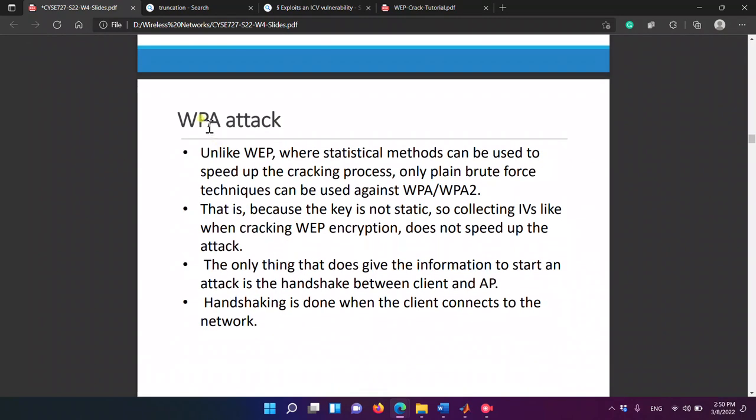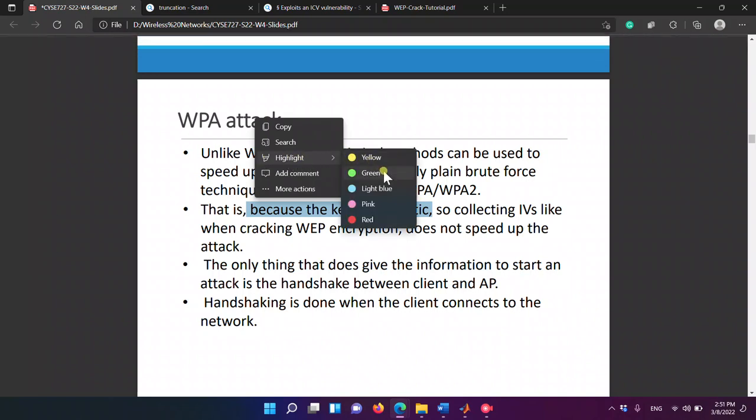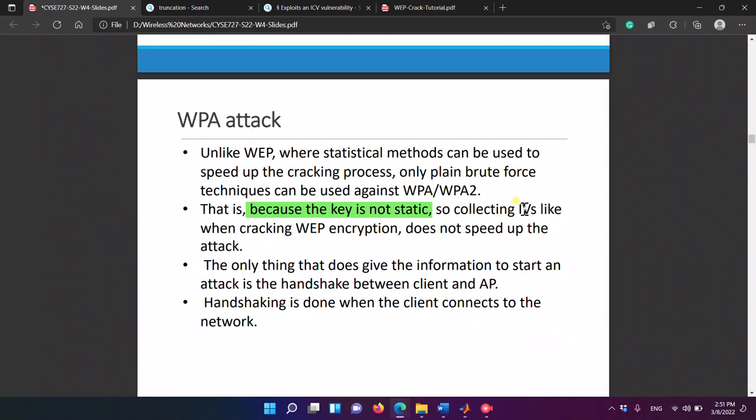Okay, now we have the WPA attack. I think WPA is like an improved WEP. With WPA they don't use statistical methods to crack it because they don't use correlation. Correlation is for WEP. They only use brute force techniques against WPA and WPA2, because the key is not static. That's the reason why they cannot use correlation attacks.